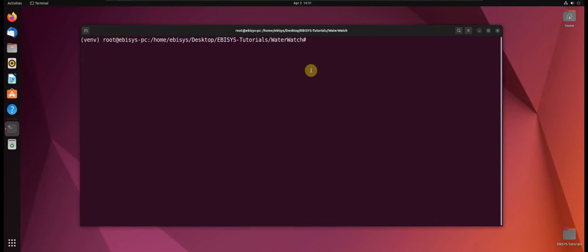Hi guys, welcome back. In this lesson, we will be testing our Django installation. We will do this by running the application. So the first thing that we need to do is change the permission of the project folder so that we can open it in Visual Studio Code.